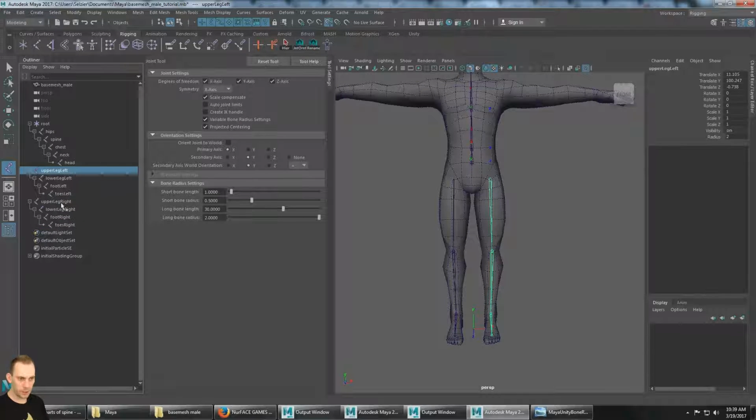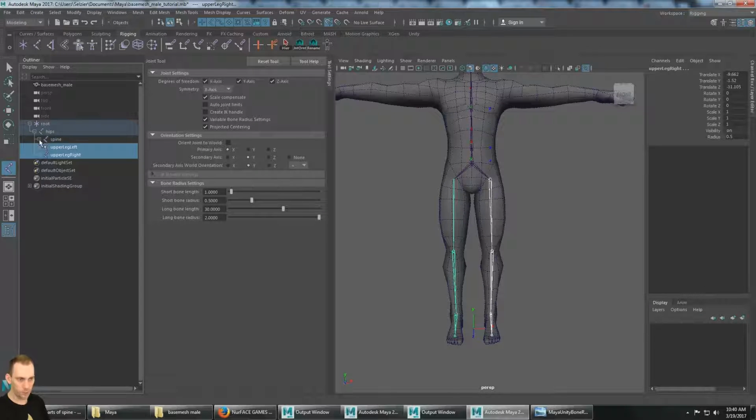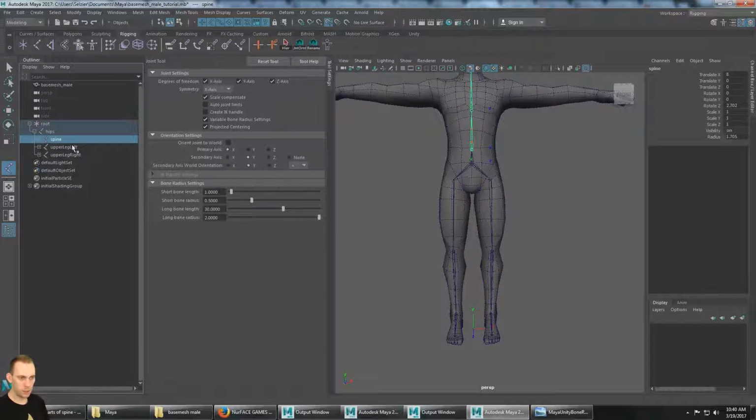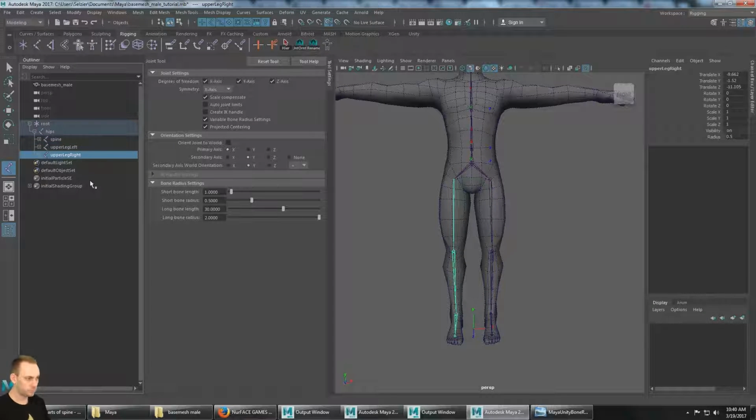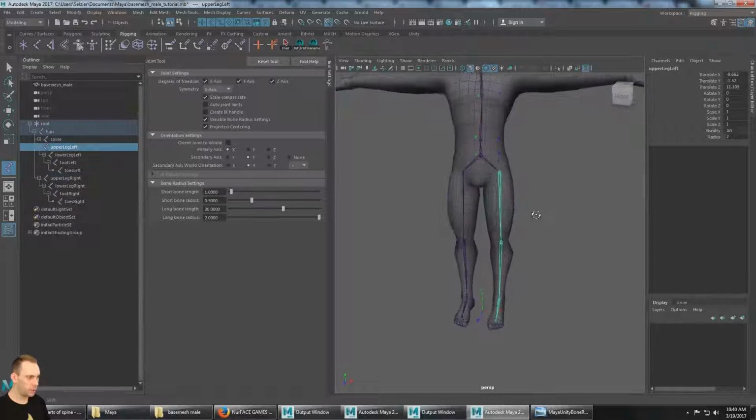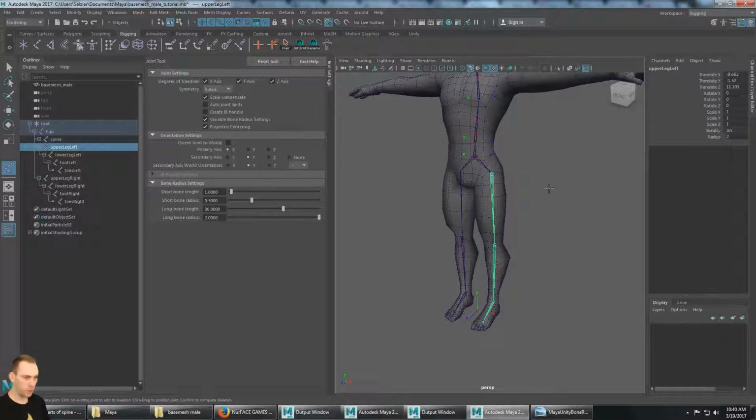I'm going to select the upper left leg and the upper right leg, and I want to make those a child of the hips. I'm middle clicking on the mouse and dragging to the hips. So now the hips, we have the spine, the upper leg left, and the upper leg right. Now I'm going to look at the transform values of these because I want to make sure that they're perfectly zeroed out and it's a perfectly straight leg.